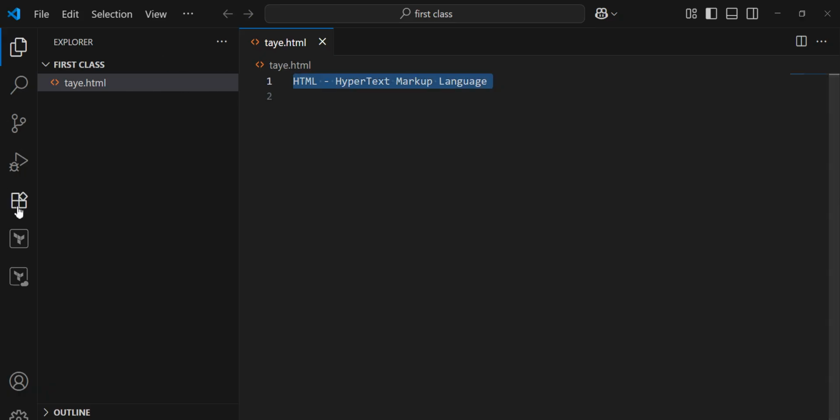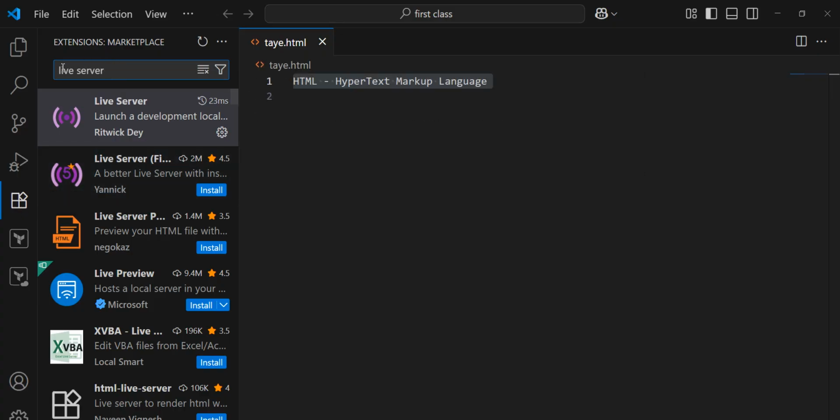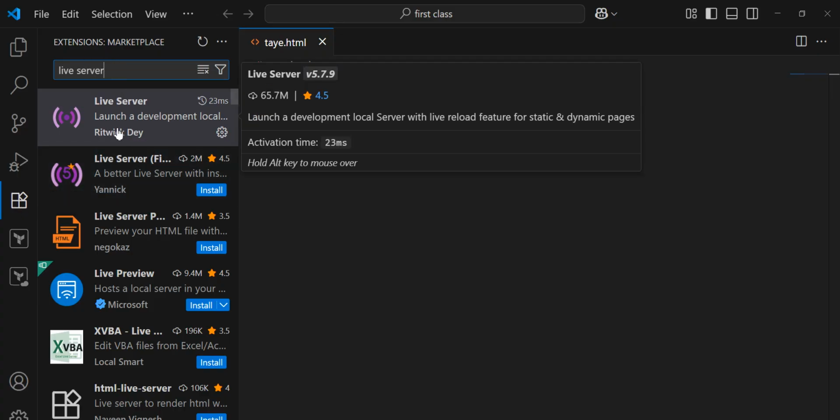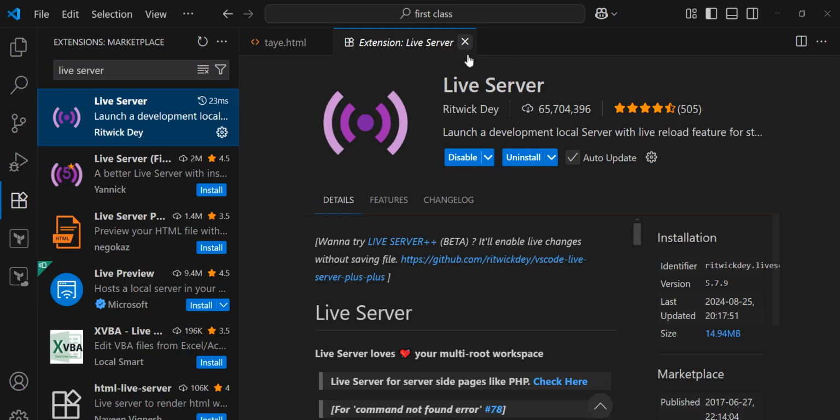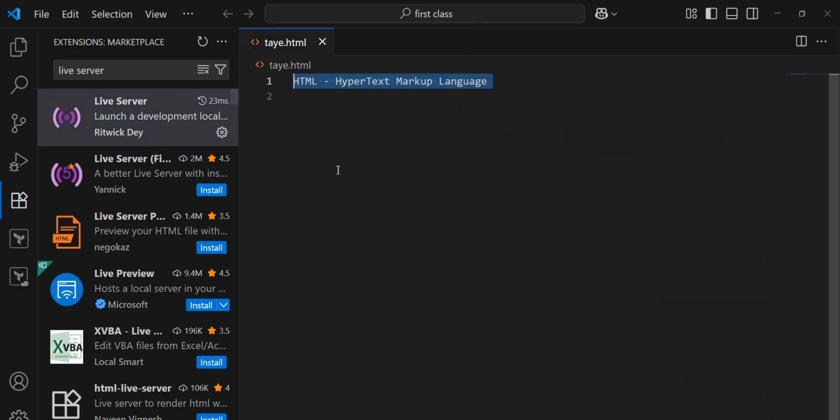Now let's proceed. I come again. You want to install Live Server. Live Server makes it easy to load your web page on the browser. So you come here, you search for Live Server. You install the one by Weekday. When you are done with installation, immediately you will see uninstall. That means you've successfully installed it. Then you can close it, and close this marketplace also.